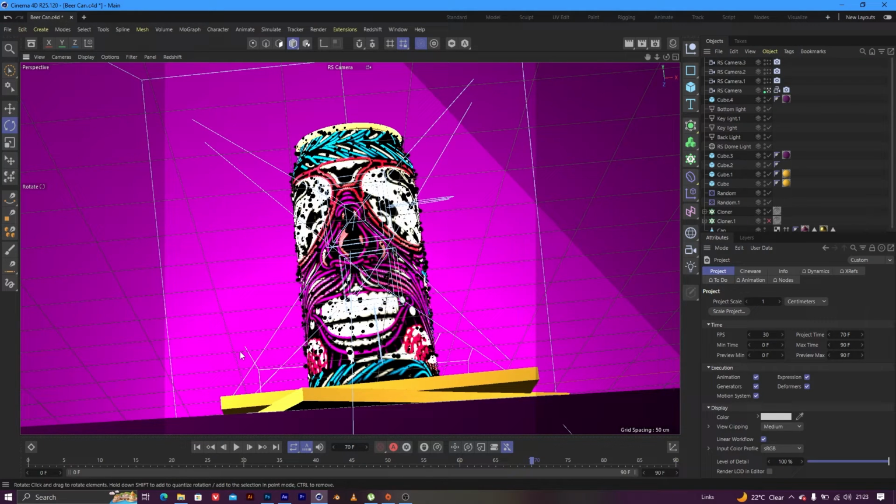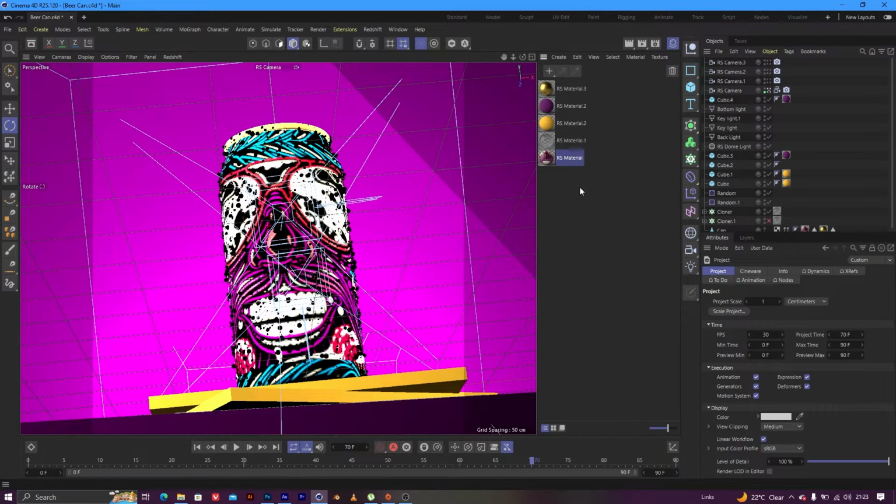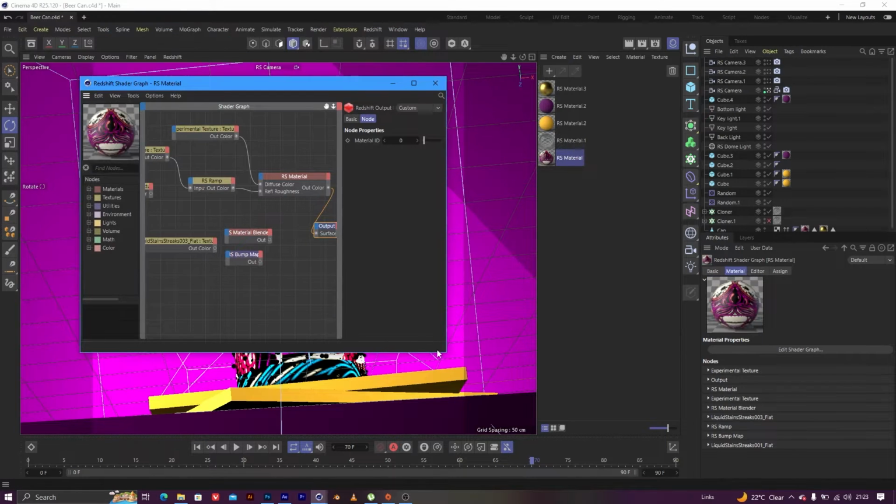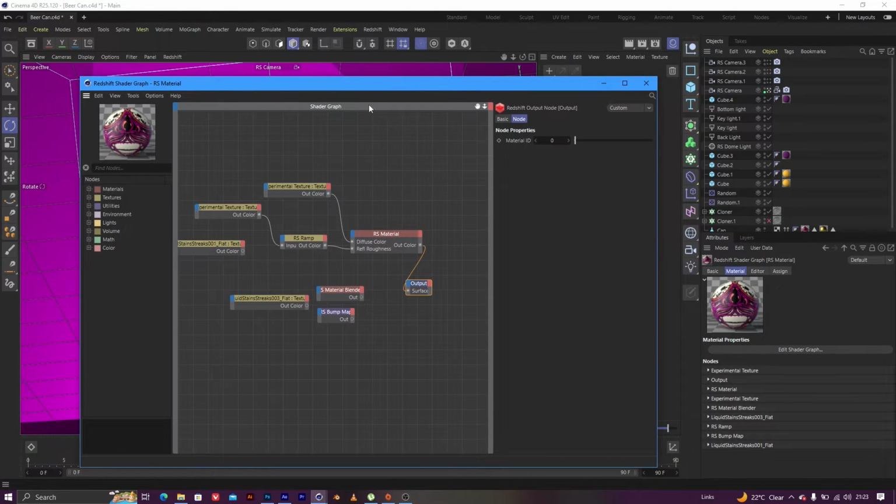And we are in C4D right now, and this is how basically I created it. I created a material for the label, of course, after unwrapping and all that. I'm definitely going to make a full tutorial for this. So I'll come to my material. It takes a bit longer to load.